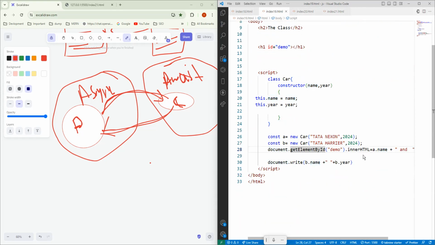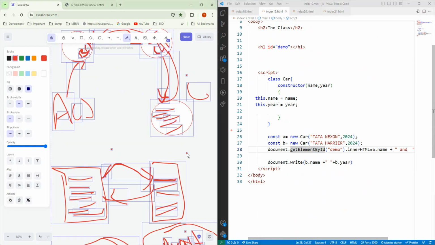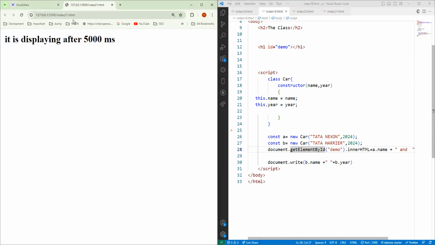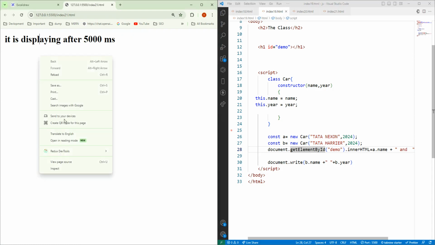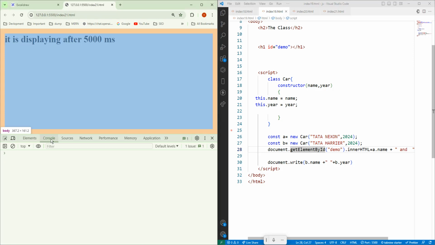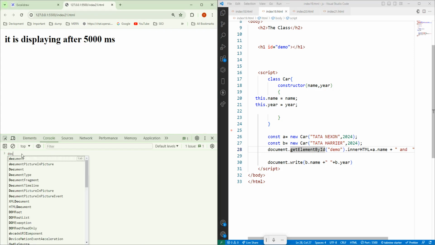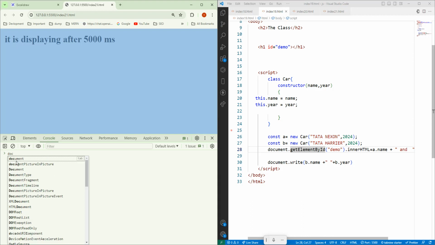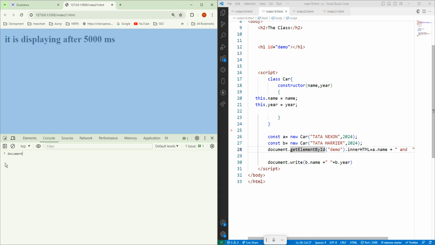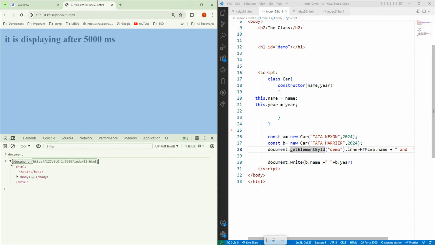Whenever you run the program in the browser, the browser automatically creates a DOM object. How does it look? If you right click, inspect and go to the console, and just type document in small letters and hit enter, it will create an object tree. What is in the tree? The HTML start tag, header tag, body start tag, and all.